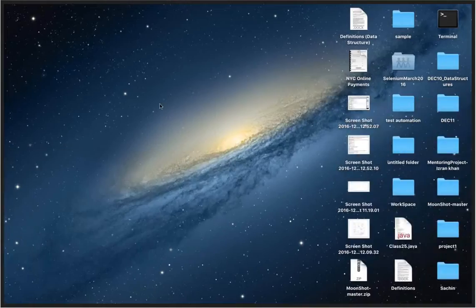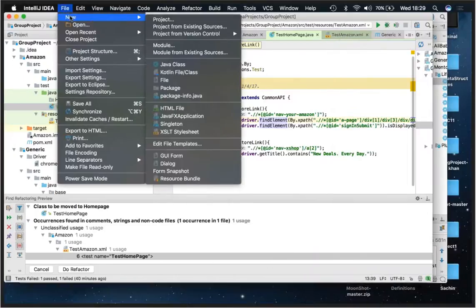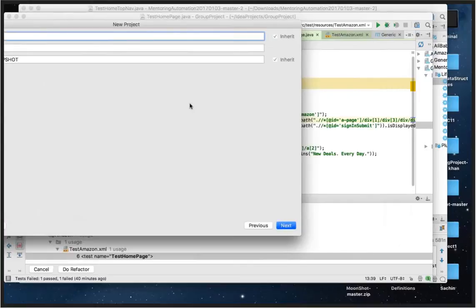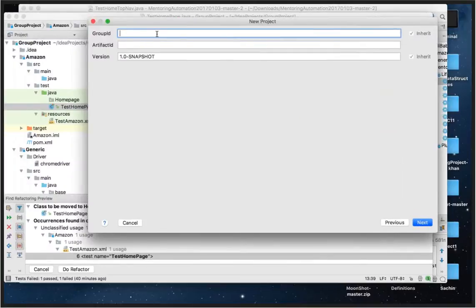Let me just create a new project here, right? So here we go, we create a new project, and this is Maven, right? There's a new project, group ID. Bilal did something like com dot, but you can do whatever you want, of course. Com dot mentoring again, right? Mentoring 2. Artifact is mentoring 2.